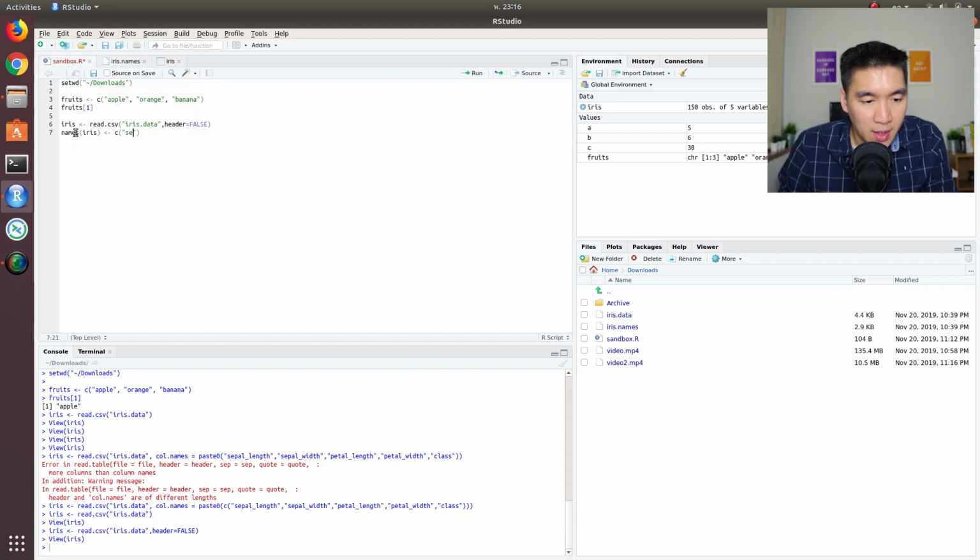So sepal length, and then sepal width, then the petal length, and then the petal width. And we have the class, the flower. Control enter.